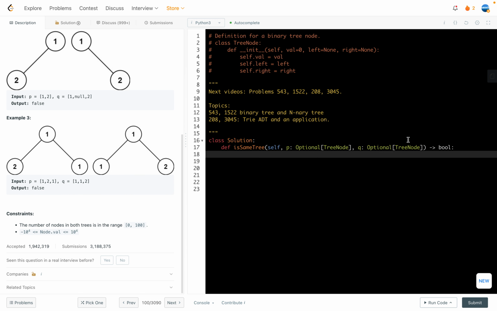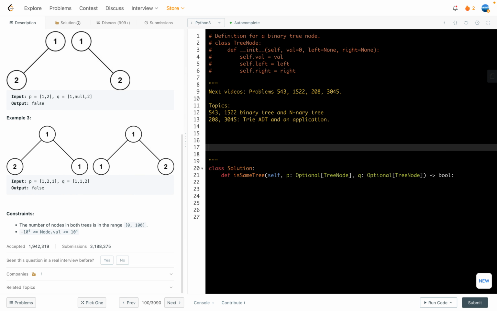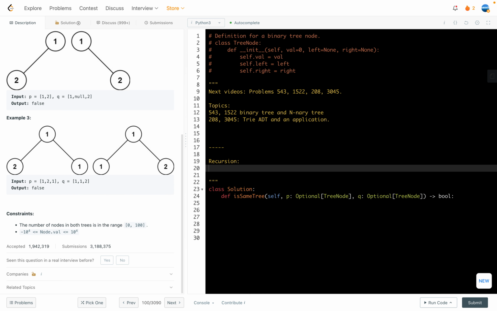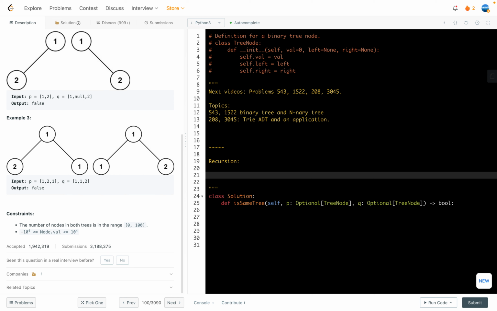For the coding, it's rather straightforward here. Let's first recall recursion. There are three ingredients in recursion. First is the base case.